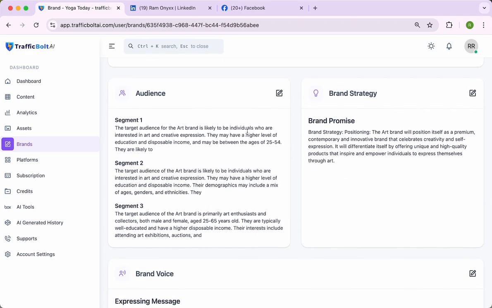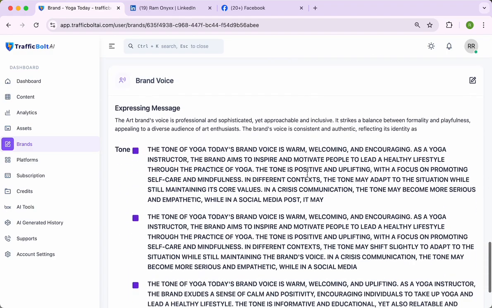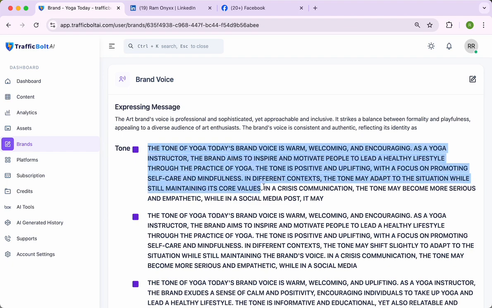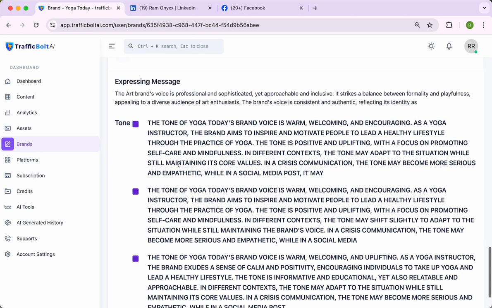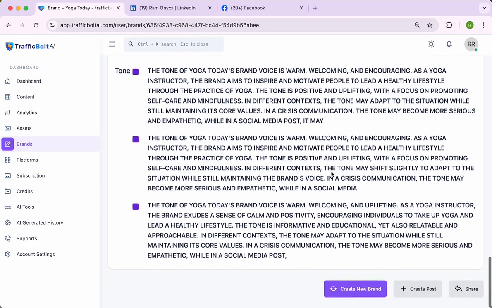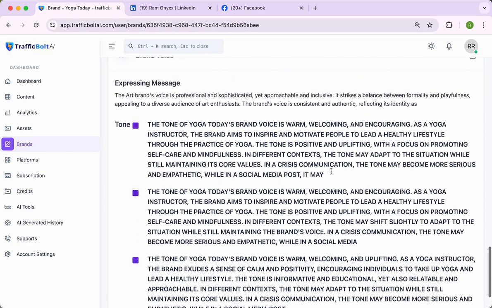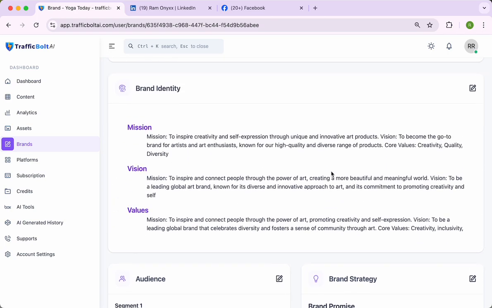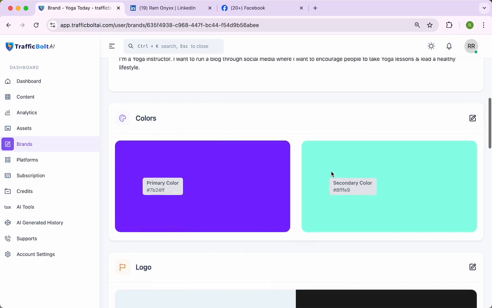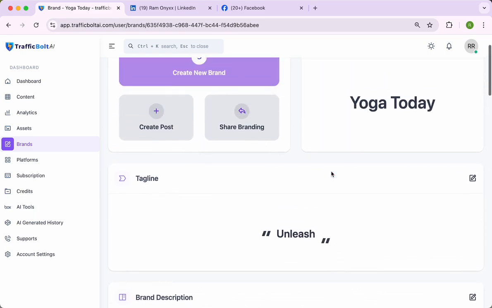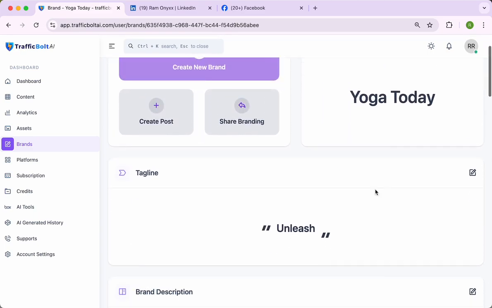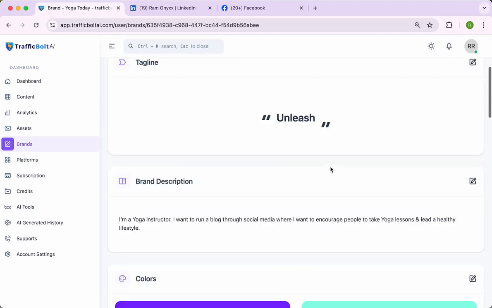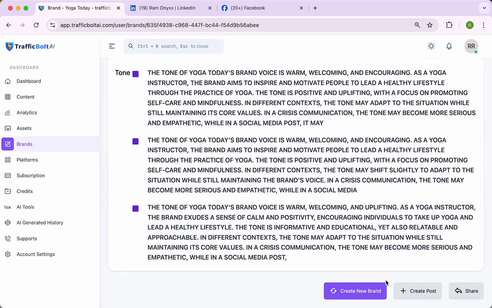And then you can feed more information regarding your audience, your brand strategy, and your brand voice. As of now, it has created a message for us, and you can see the tone of Yoga Today's brand is warm, welcoming, and encouraging, and so on. So basically it has created everything that your brand requires in terms of your audience, the mission, vision, values, and everything else, including logo, colors, and tagline. You can edit that information as per your requirements. If you're okay with it, you simply save, and that's it.